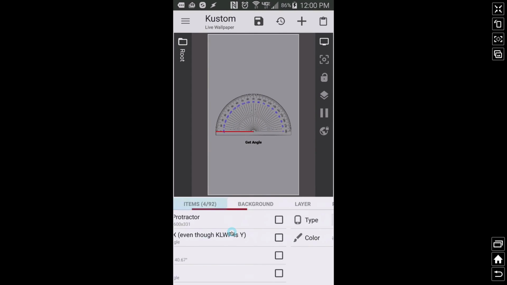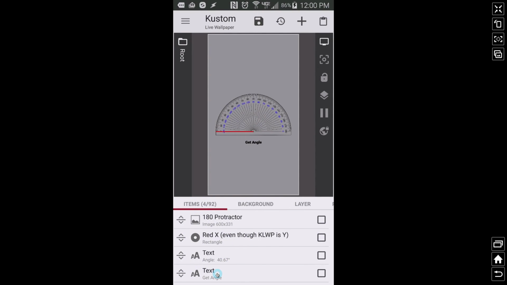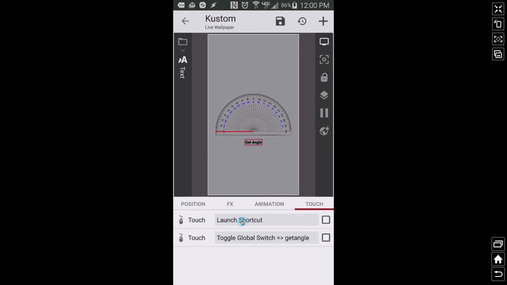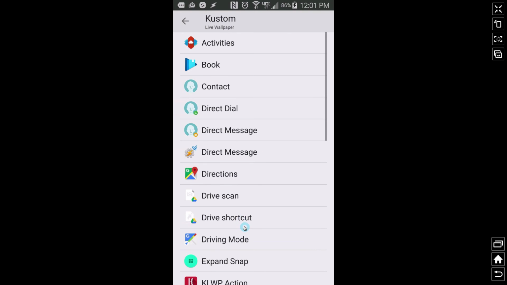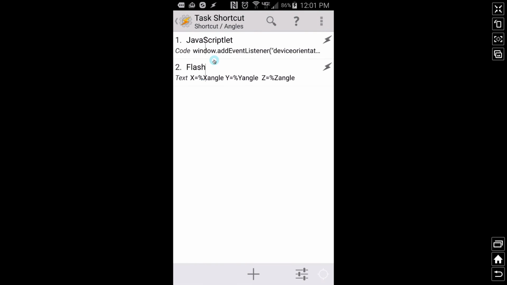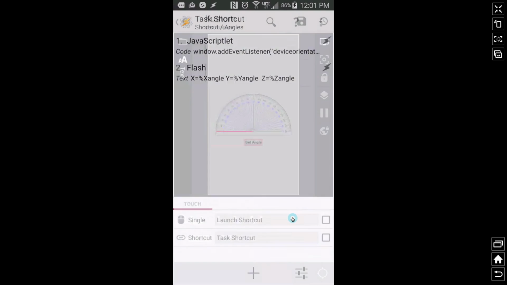Well, let me show you how I have those animations set up. So I'm going to go to get angle first. This is my actual button, if you will. So it's just some text. If I go to touch, I'm doing two things. I'm launching the shortcut in Tasker that I called, what was it, get angles. So task shortcut. Scroll down there to that. And then, it was called angles. So that's the task that I'm running. As you can see there, you have to pick an icon for it, so make sure you do that. But again, that's what we went over at the beginning of the video.